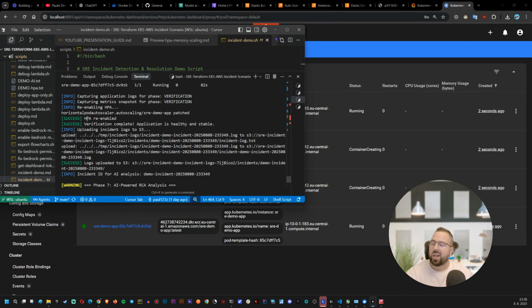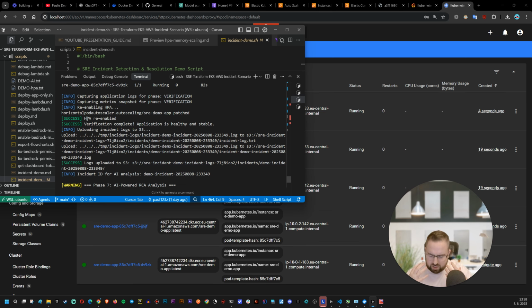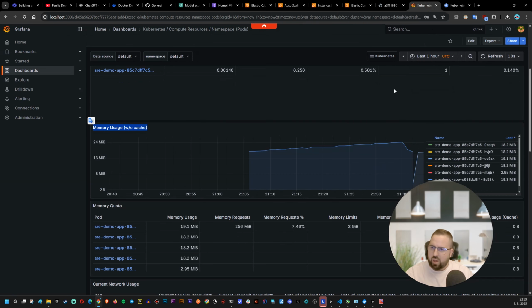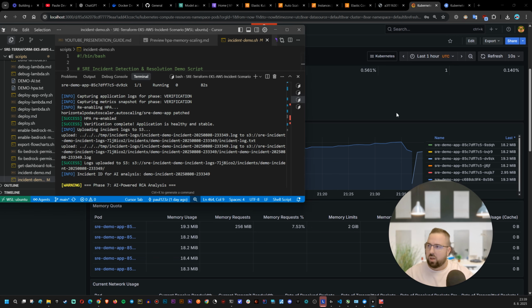HPA, we had to disable it at the beginning of the demo. When I ran the demo, there was actually one line, disable HPA. Then we run the memory leak. Then the pod was reaching all the way to 2 gigabytes, and then it released all of its memory. And what we have done afterwards is that we have done a new rollout, a new deployment, which has created a new healthy pod and scaled down the sick pod.